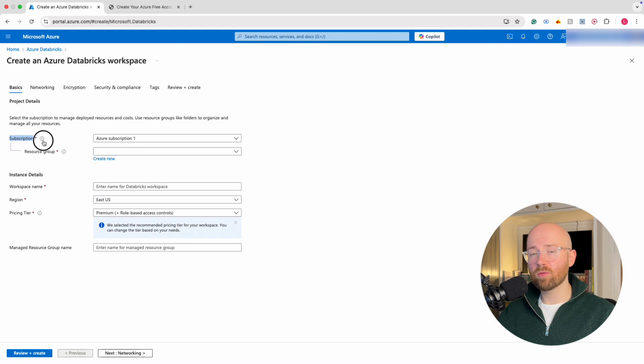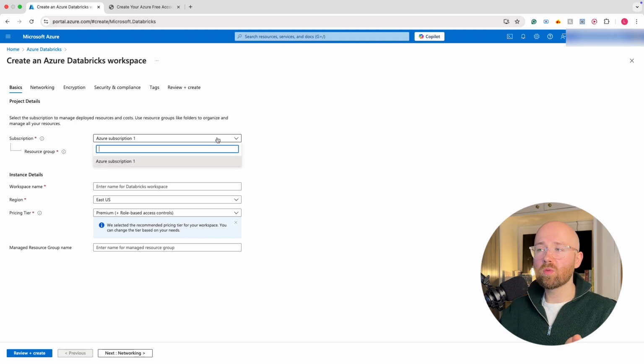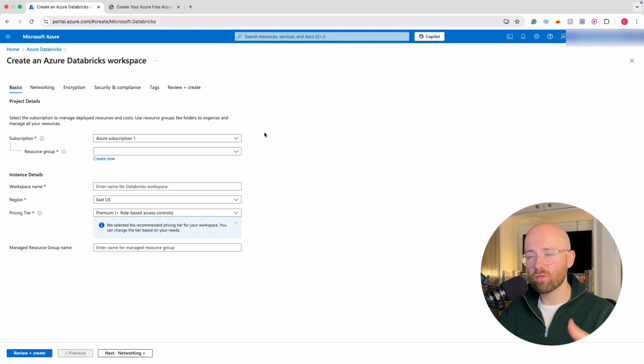Now, subscription refers to which Azure subscription you're using. A subscription is like a logical grouping. You'll probably only have one, and it will be the free one, most likely. If you're working for a company, they can often have different subscriptions because it's like a logical grouping for management, security, billing, etc. So you could have a subscription for, say, different applications or different divisions.